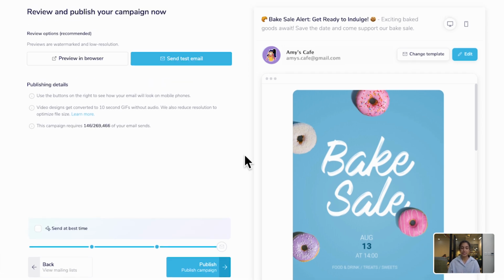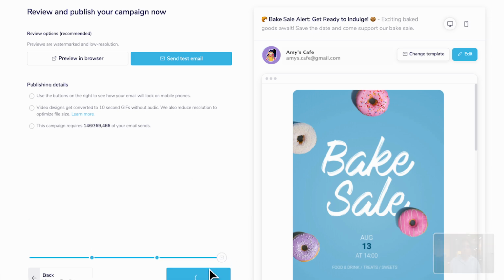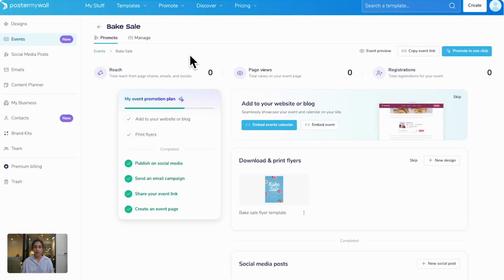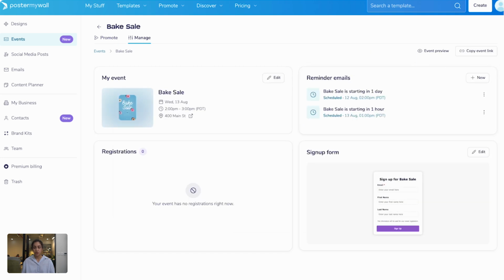We also have a send at best time option, which means that this is the time your audience is most likely to open their emails, which you can select and send. We've also got automatic email reminders set up for you. So these go out in the days leading up to your event. So to see this in action, click on Manage, and you'll notice the reminder emails on the right. You can tweak the send times as you want, or you can add new reminders right from here.